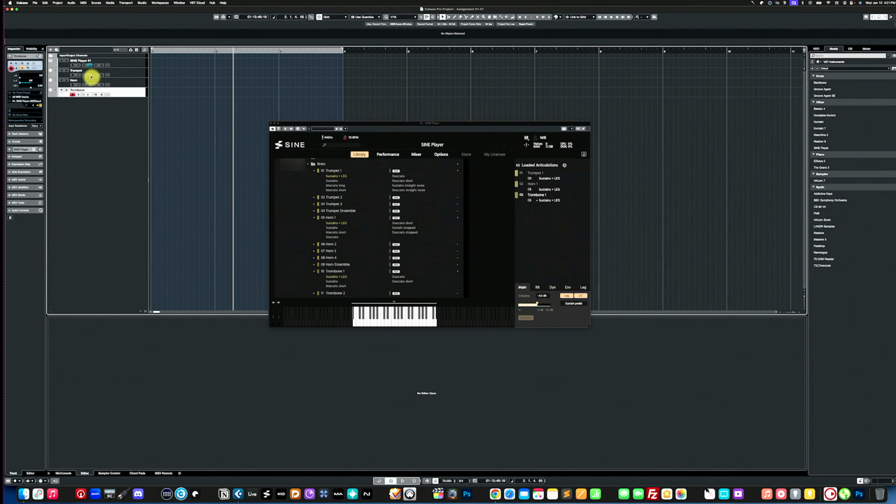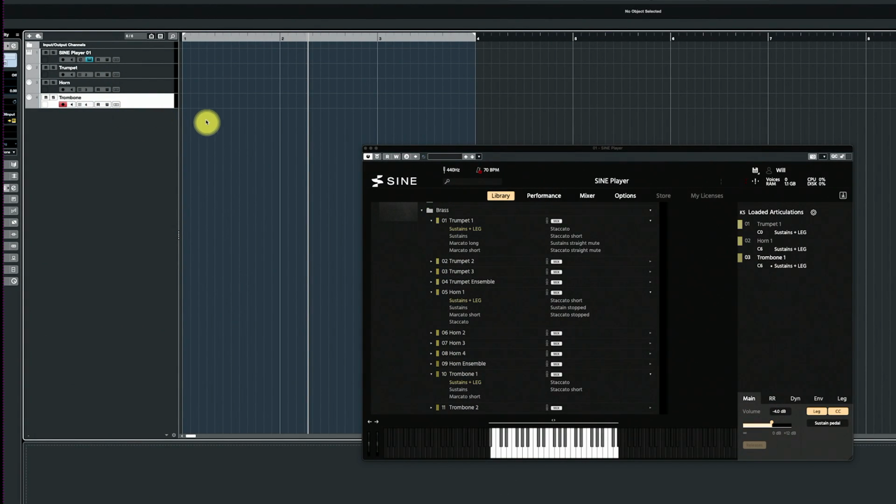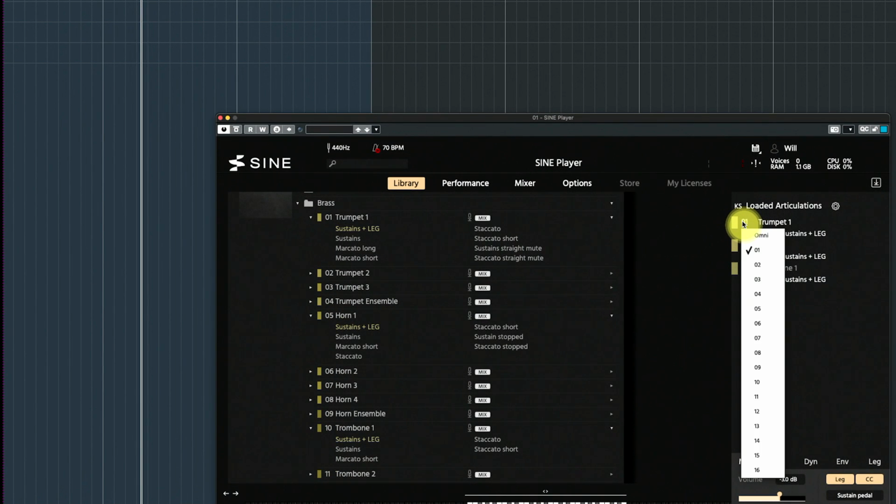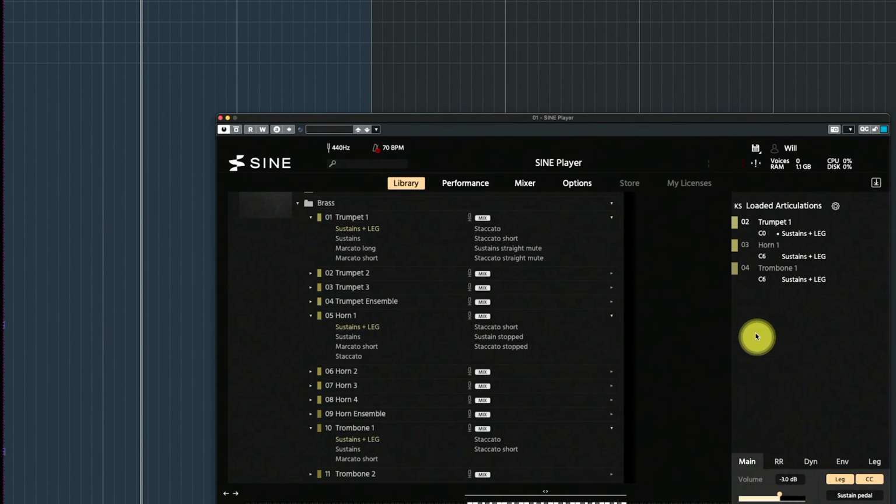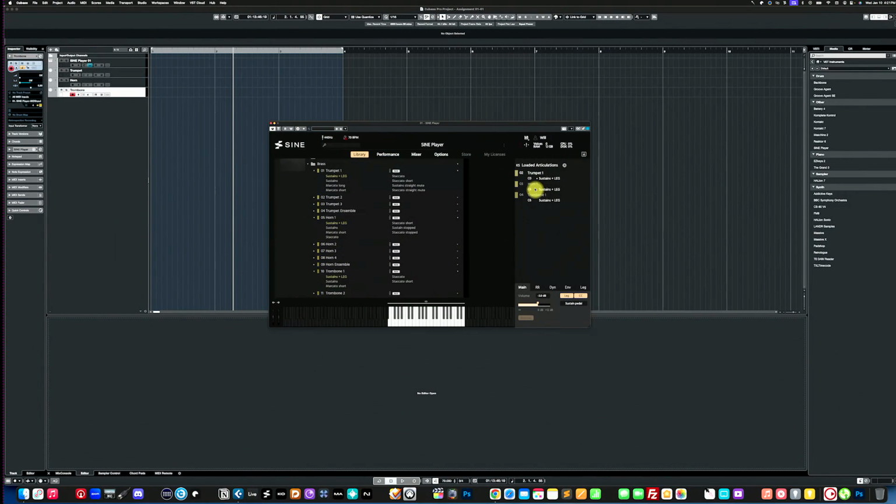But obviously over here I've got 2, 3, and 4, but over here I've got 1, 2, and 3. So I want to change this to 2, 3, and 4. That way my trumpet channel goes to the trumpet, my horns go to the horns, etc.